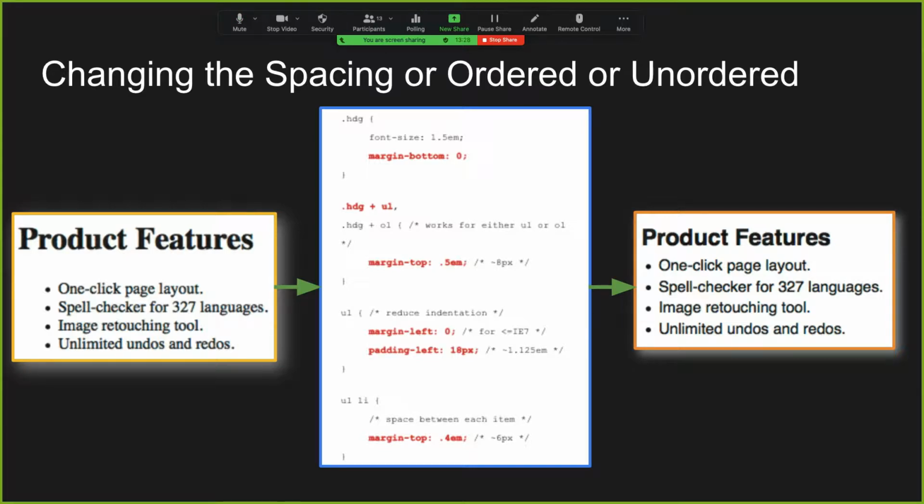And they've got a comment text saying this would work for either one. At the very top it says put the margin at 0.5 EM, which again is half of 16 pixels, right? So they're giving the top of the unordered list 8 pixels distance. So it was 0, and now it's going to be 8 pixels, right? And that's what this represents here.